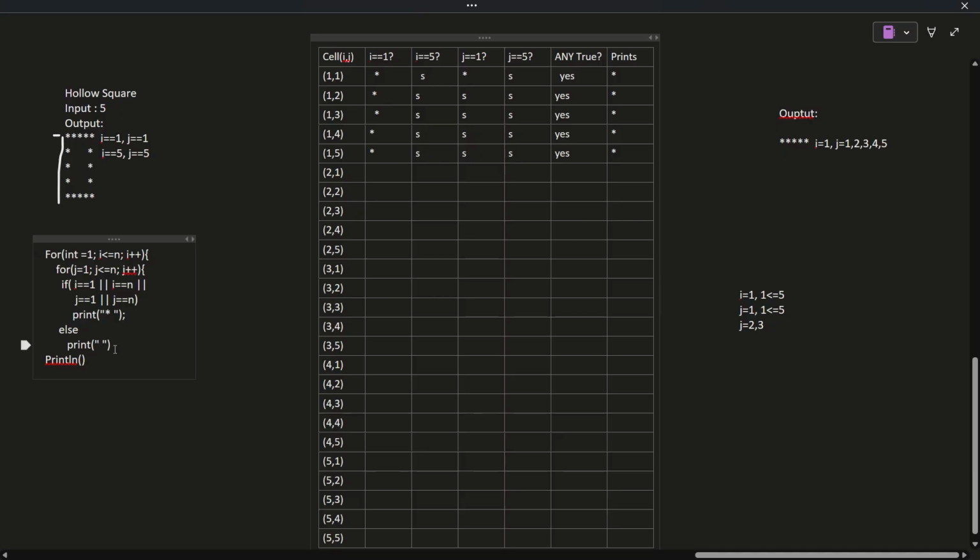j gets incremented to 6, but the condition is false. So it will come out and go to the next line, that is, the second line, right? Now the value of i gets incremented to 2. Till now it was 1. 2 means it will be pointing to the second row. This is your second row.